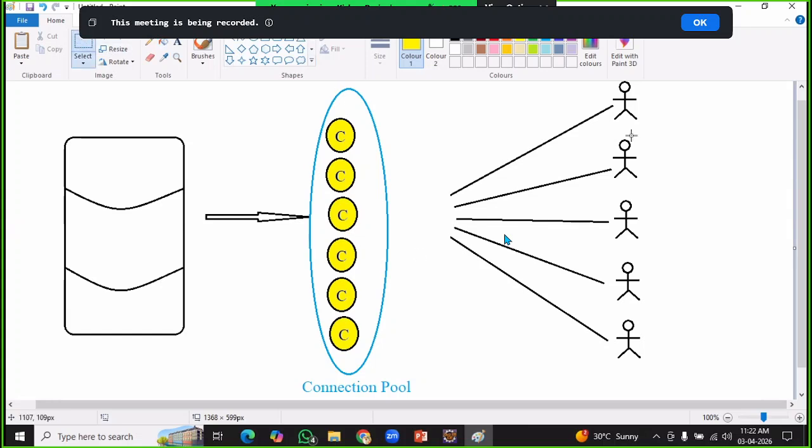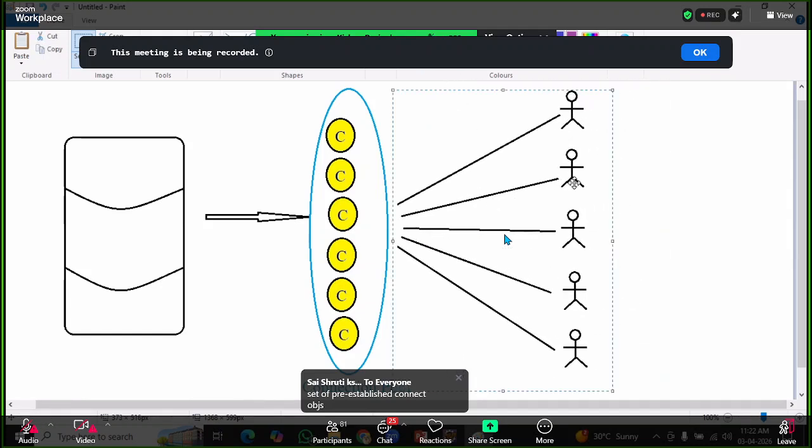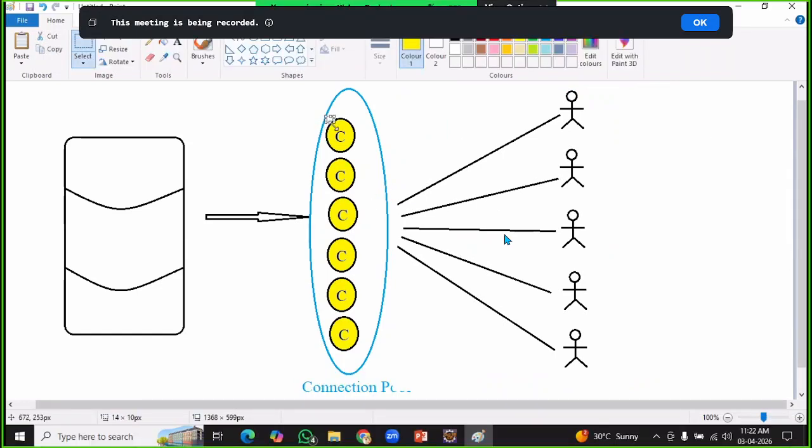So whenever a client is requesting a connection object, from this connection pool I will assign a connection object to that particular user. Once that user's work is completed, the same connection object will come back to the connection pool. The user will access that connection object, complete his operations, and once it's done, that connection object will be returned.